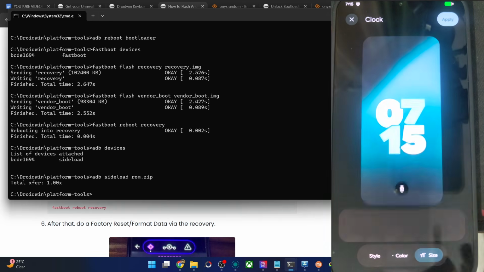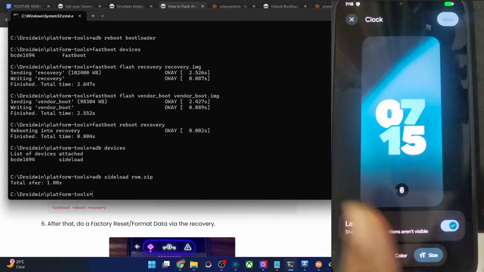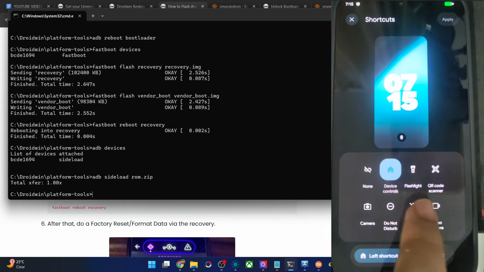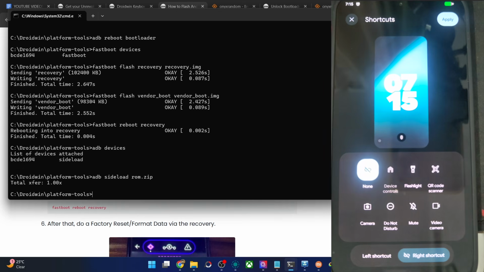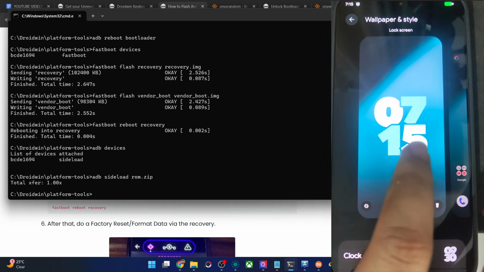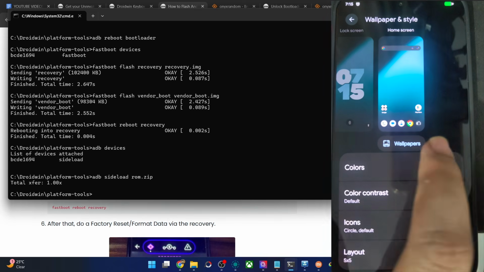Let's stick with the wallpaper color only. Change the size large or small. Let's go with large only. Hit the apply button. Shortcuts. I want to first is the DND. On the right hand side, it's usually the flashlight. Hit the apply button. Then on the home screen, let's see what all is there.